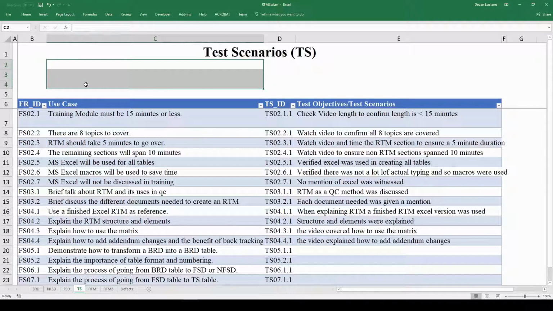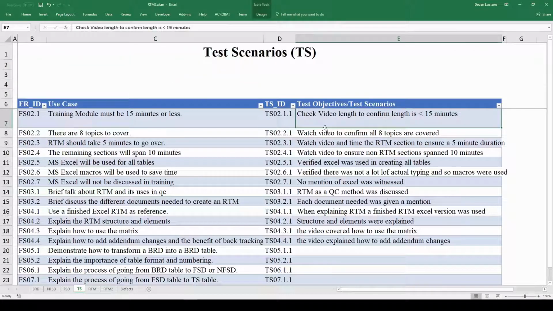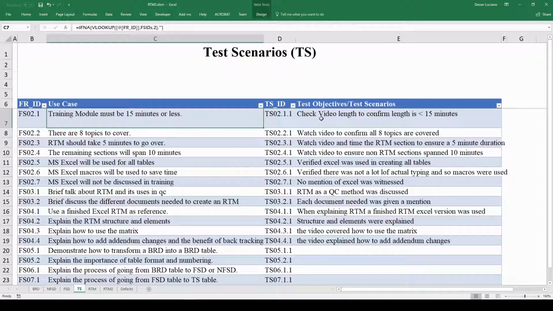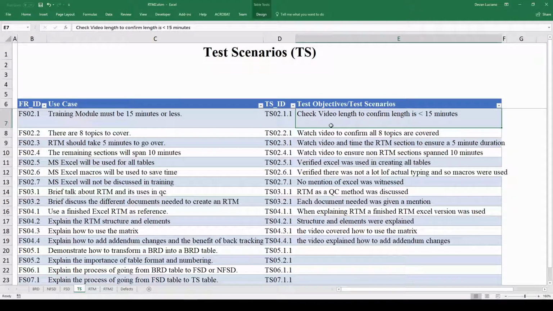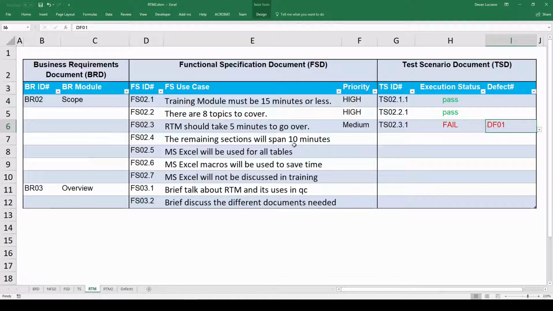Okay, so that being said, you're going through and you're listing all the different test scenarios for each one of the functional IDs. And you could have more than one for each one, but for this example, I'm trying to keep it as simple as I can. So the first one, training module, 15 minutes or less. Well, what's the check for that? You watch the video. Did it end within 15 minutes or less? The answer, yes or no. Which brings us back to here and how we got everything done.